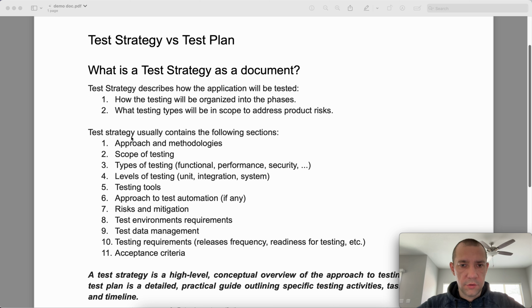This document usually contains the following sections: approach and methodologies. Methodologies might be white box testing, black box testing, and mixed gray box testing. Scope of testing, for example, here you can put that performance testing is not going to be performed, or some specific types of testing will not be conducted. So, a broad understanding of scope of testing.